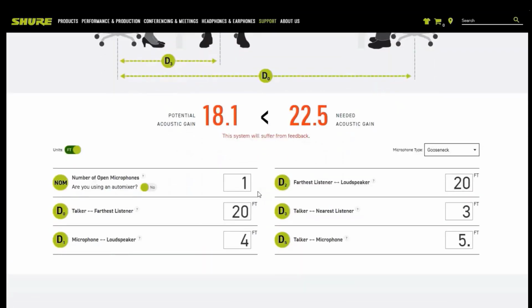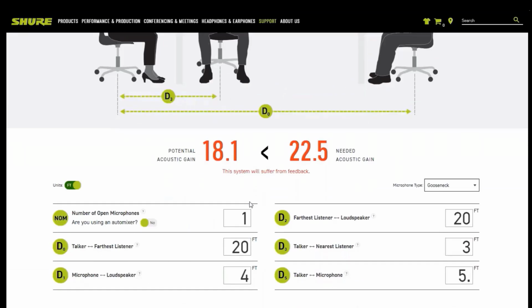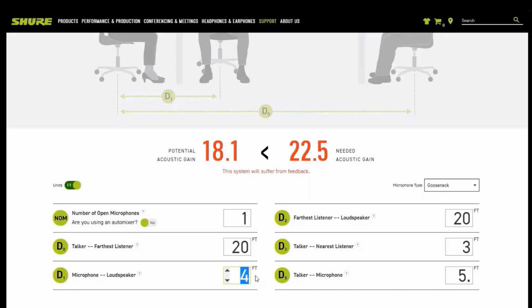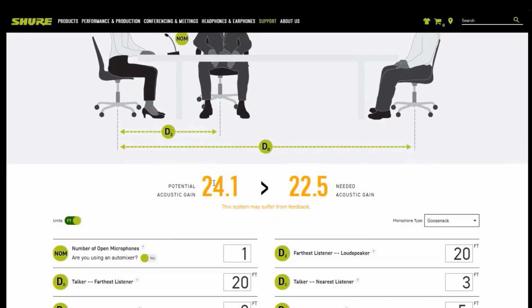What's another thing I could do? Well, I could try moving the loudspeaker closer to the talker or further away from the microphone. So let's see if we can get the microphone further away from the loudspeaker. If we go 8 feet away, now we're in a good spot. Now we've moved the microphone closer to the talker and further away from the loudspeaker. Now our potential acoustic gain is greater than the needed acoustic gain.